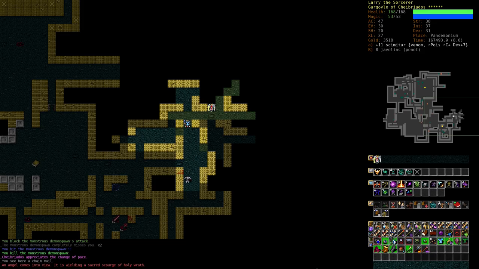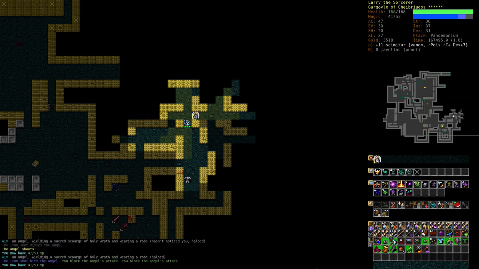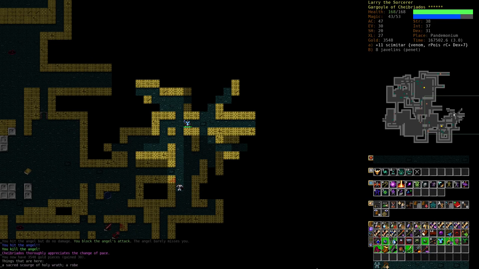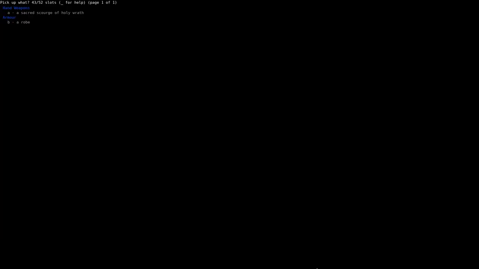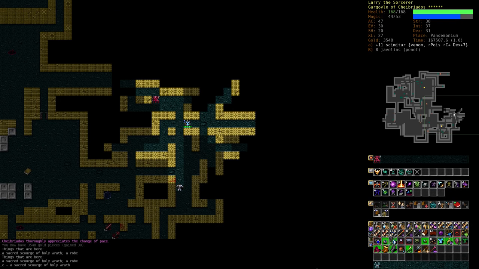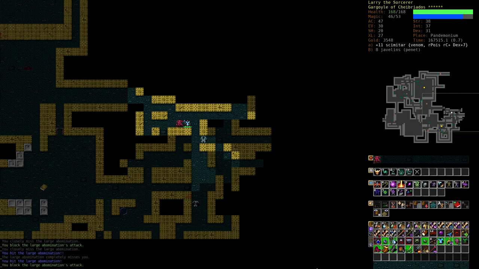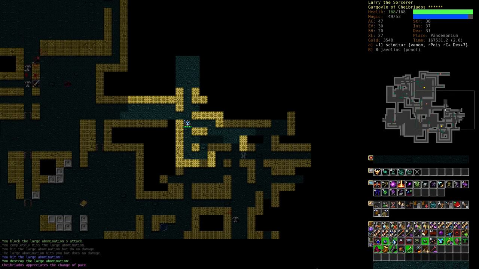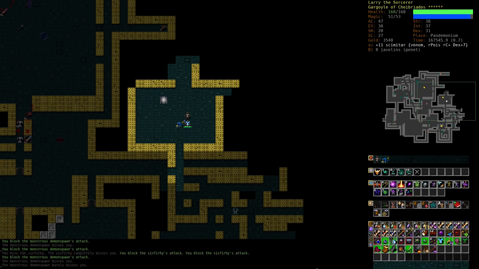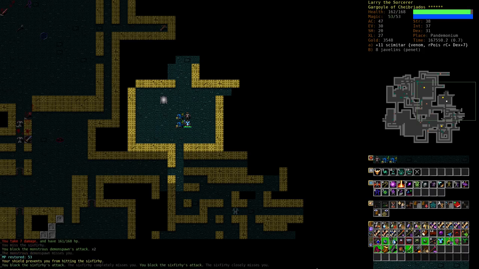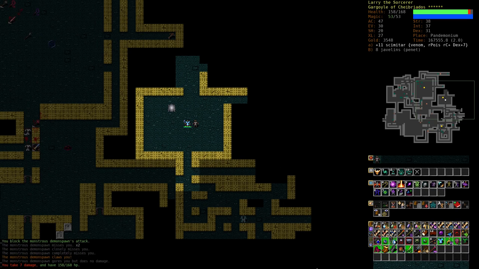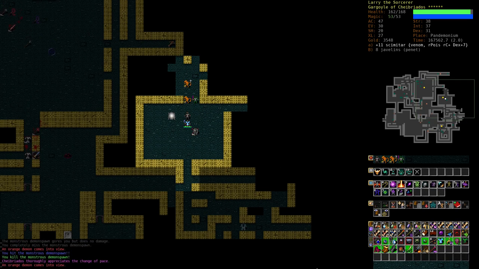Angel. Well, take this with me. It's a good weapon against demons, and it belongs to maces and flails, so maybe it's a good thing to have.